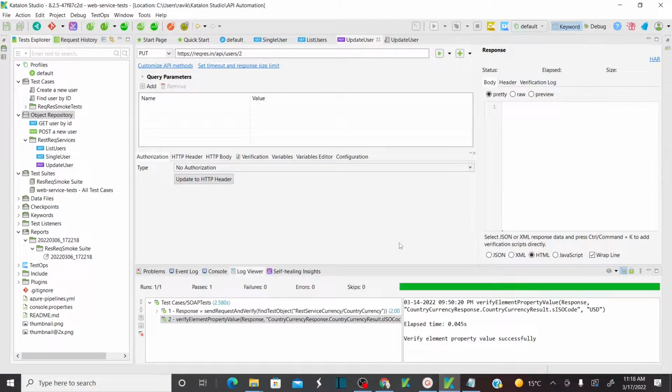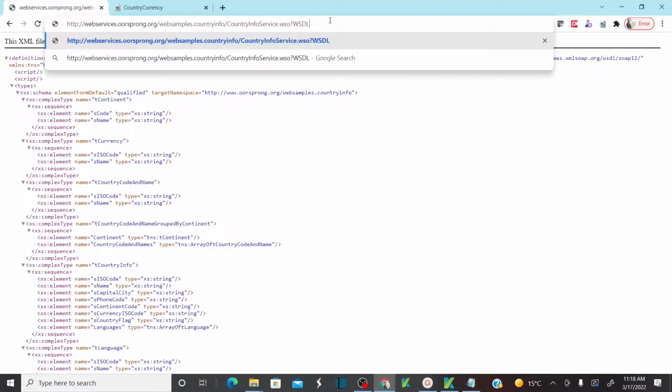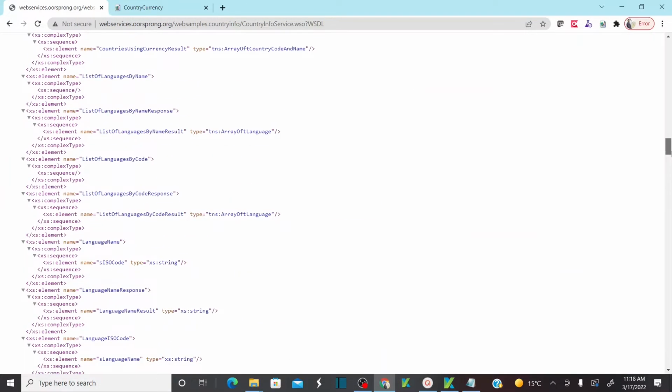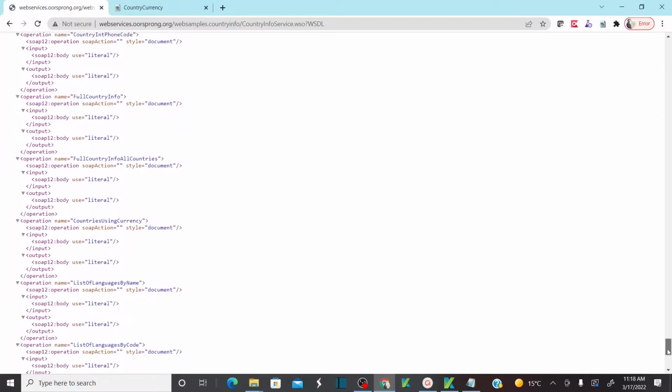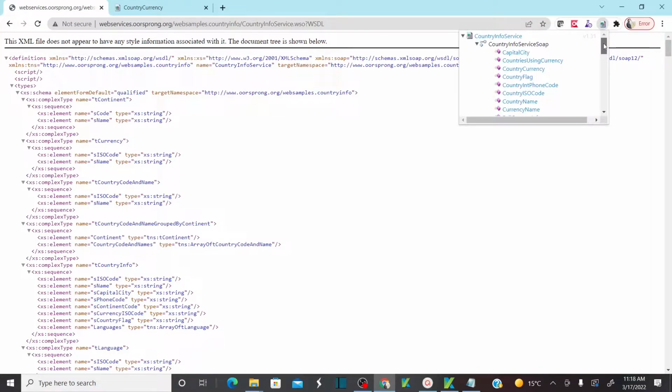Okay, so this is my Katalon tool, where we'll start automating the SOAP services. Before we start working with Katalon, let me show you the sample WSDL file that I'm going to use. This is my sample WSDL file which I'm going to use in automating the SOAP services. Let me show you how many operations this WSDL file has.